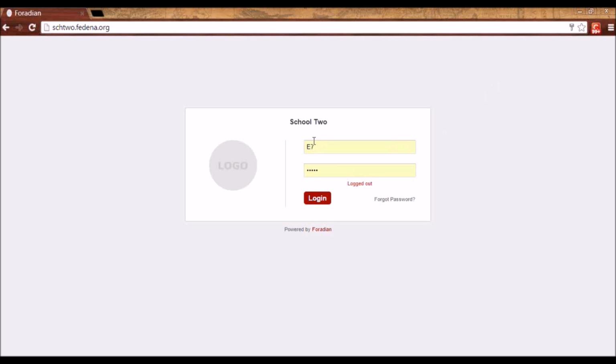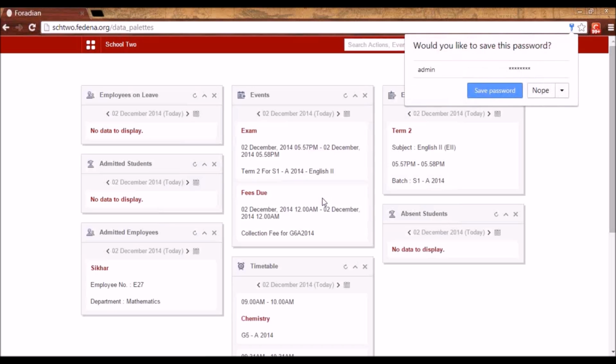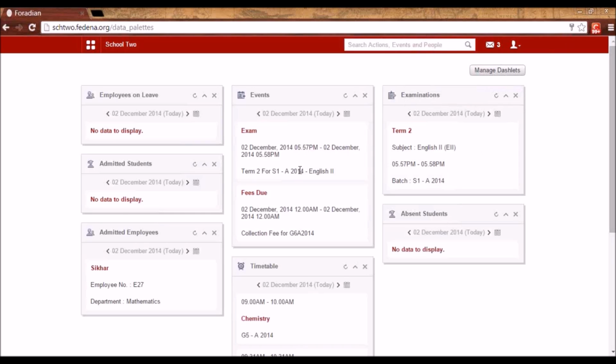So for the first time, admin must log in, because admin is the one who is going to do all the settings. Admin is the one who is going to admit other users in Fedena. So let me log in as an admin. By default, the username for your school would be admin, and the password would be admin123. So when you log in, this is the first screen that you get. This is known as the dashboard of the admin.